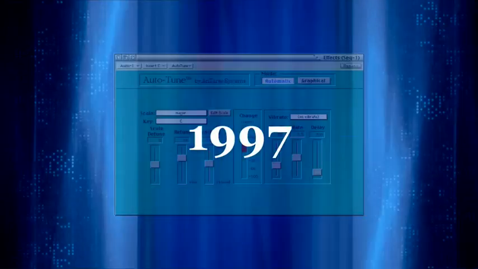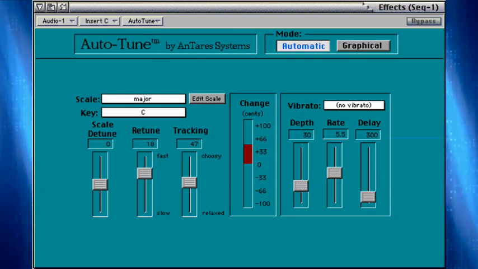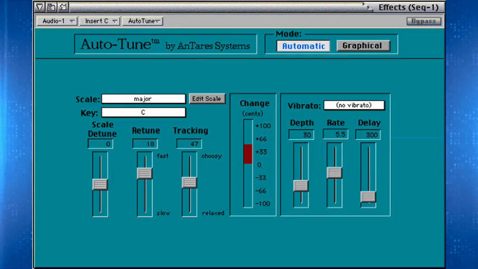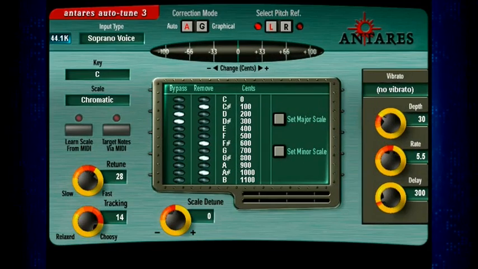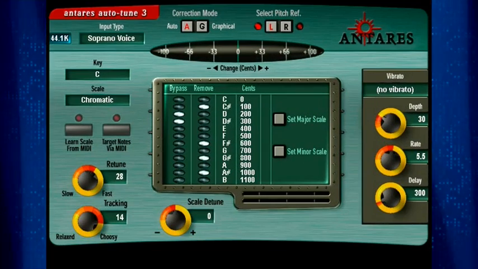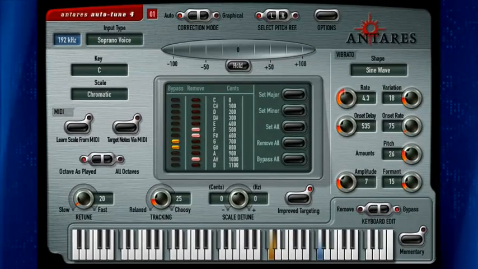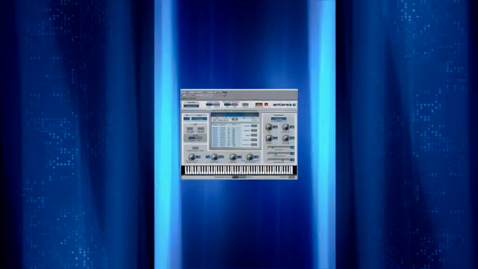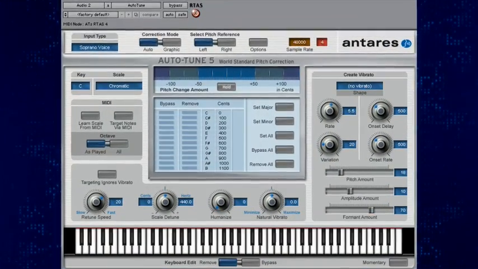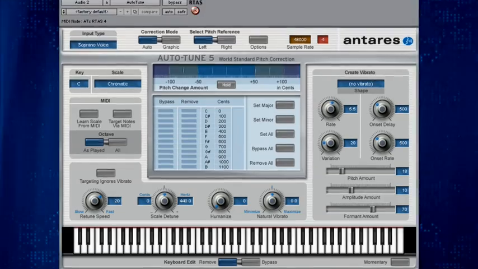In 1997, Antares Audio Technologies introduced the groundbreaking AutoTune pitch correcting plugin. AutoTune was a tool that actually corrected the pitch of vocals and other solo instruments in real time without distortion or artifacts, while still preserving all of the expressive nuance that the original performance had. AutoTune held rave reviews from the pro audio industry, and Antares has been making advances in their technology ever since.